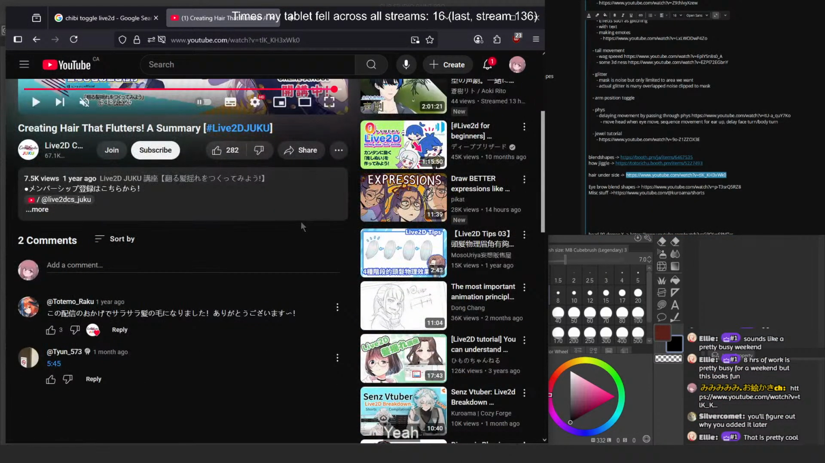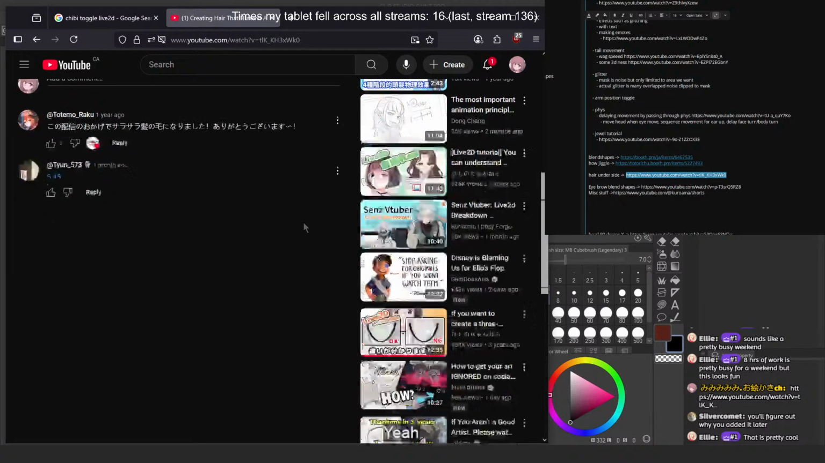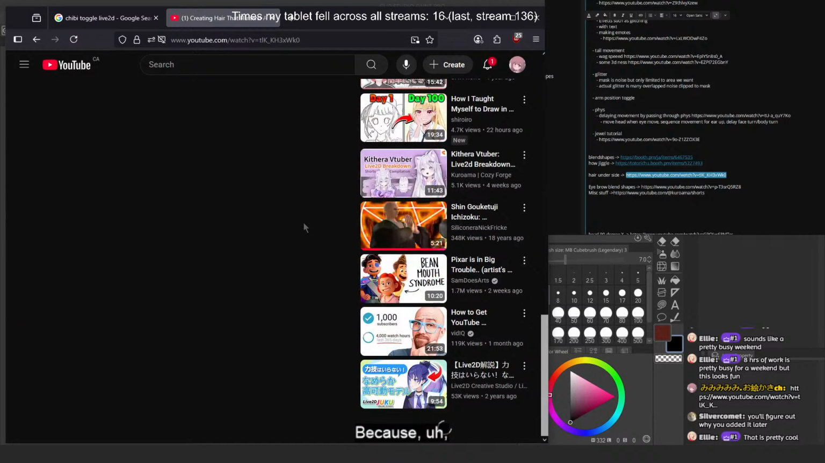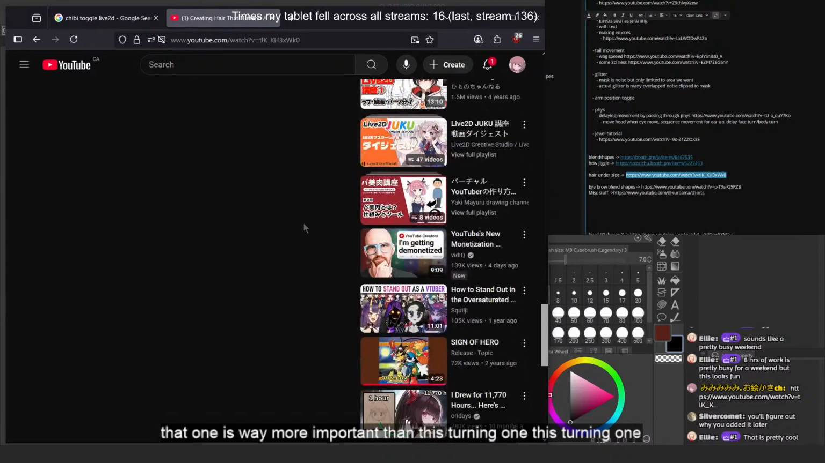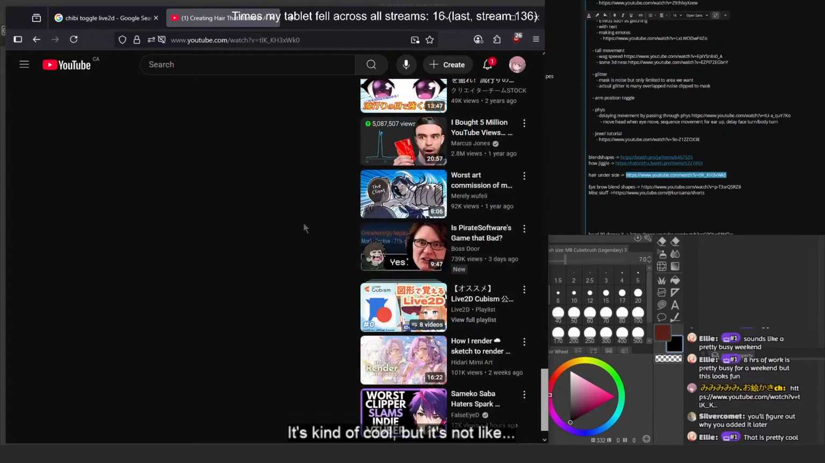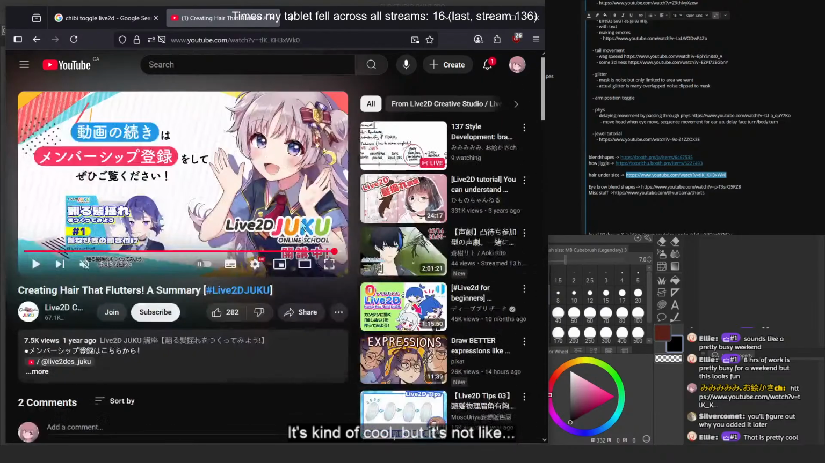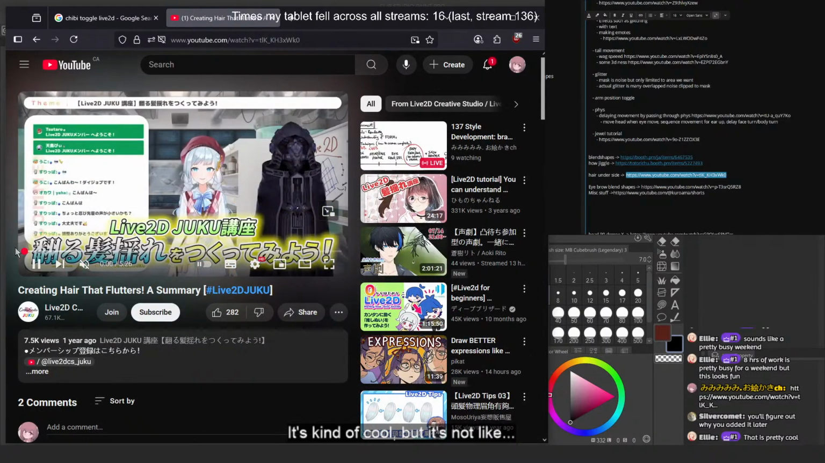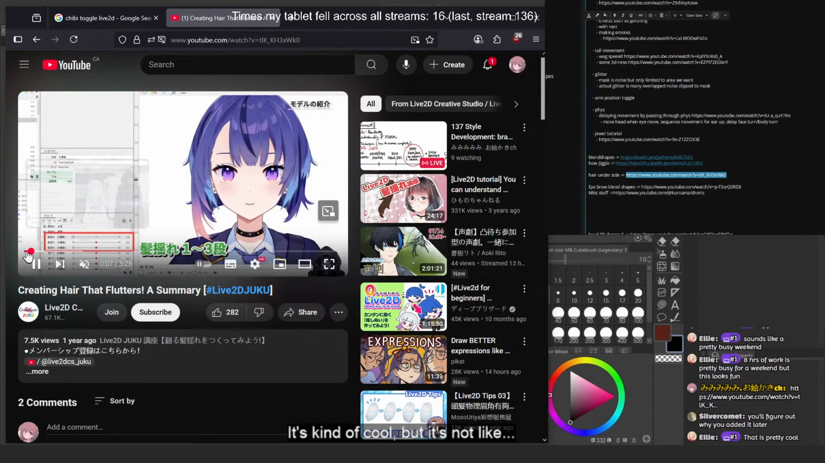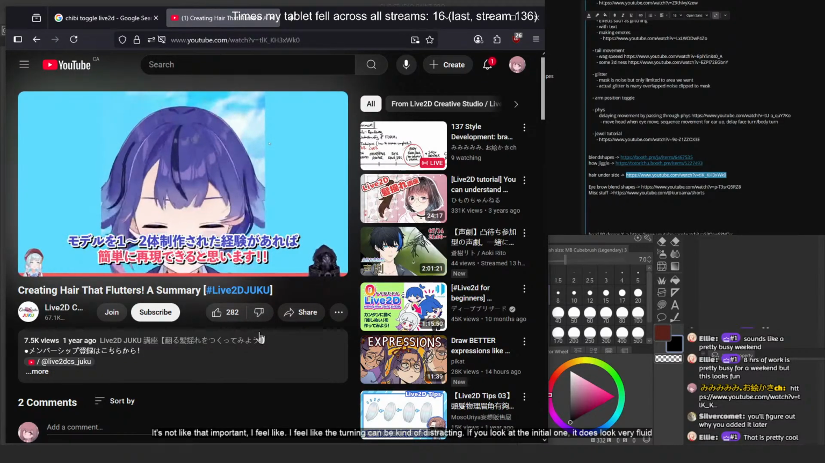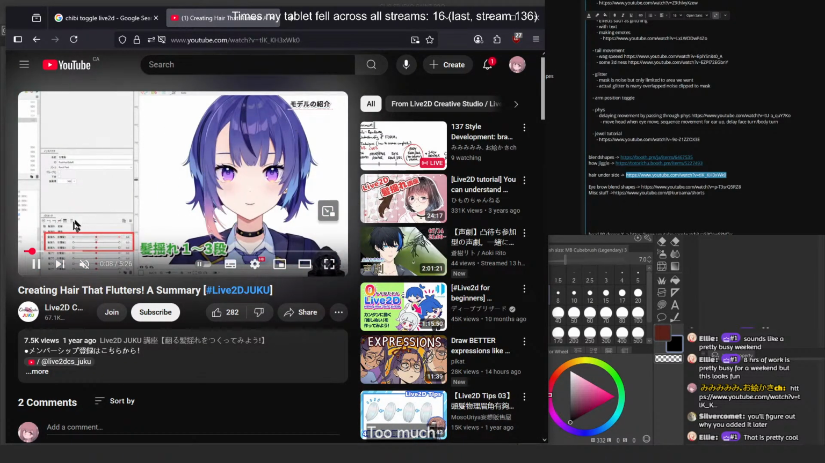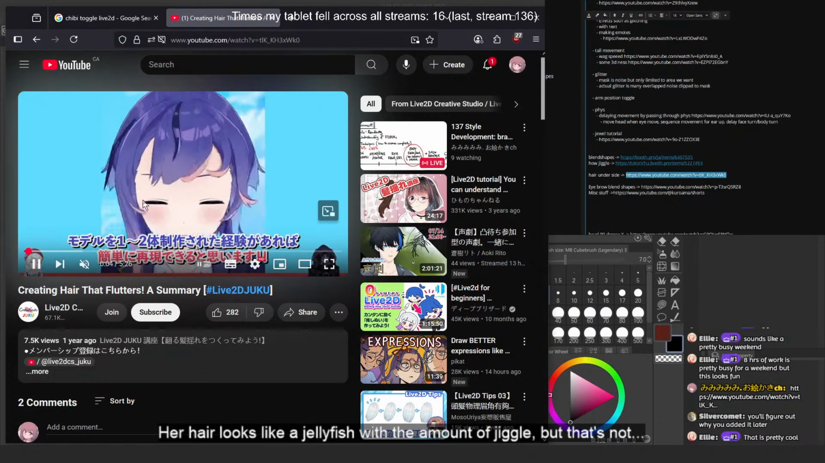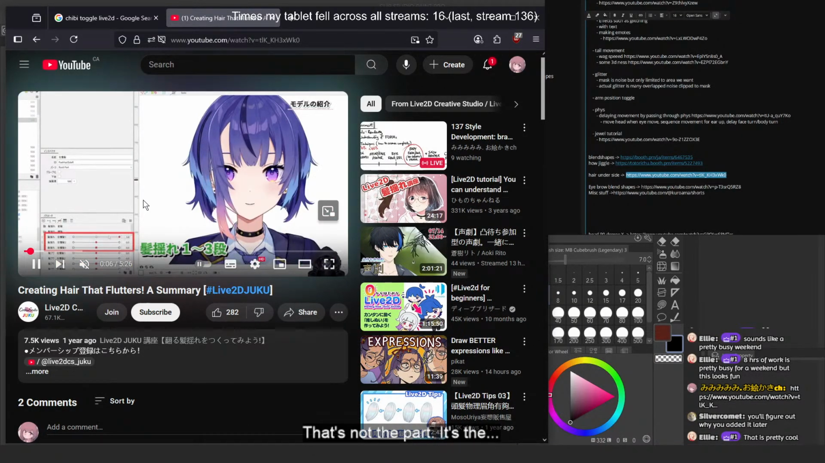There is another one that is also really cool, but I cannot find it because that one is way more important than this turning one. This turning one is kind of cool, but it's not that important. I feel like the turning can be kind of distracting. If you look at the initial one, it does look very fluid. I just think it looks a little bit too much. Her head looks like a jellyfish with the amount of jiggle, but that's not the part. It's how should I say this? I feel like you do have to jiggle it quite hard in order for the underside to kind of show.